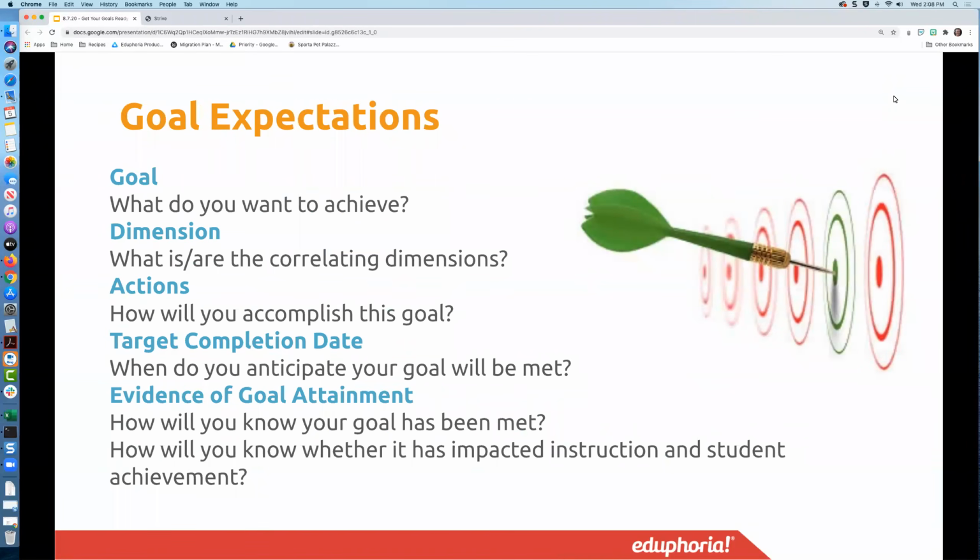So what do we look for in goals? Well, we always have a statement. So the goal itself is a statement of what it is that you are wanting to achieve. And then when we say dimensions, that's that framework, those specific standards tied to your job. What are the correlating dimensions that you want to focus on specifically?